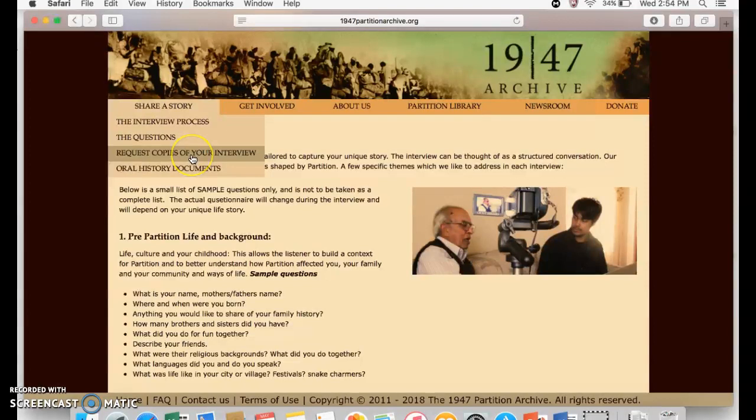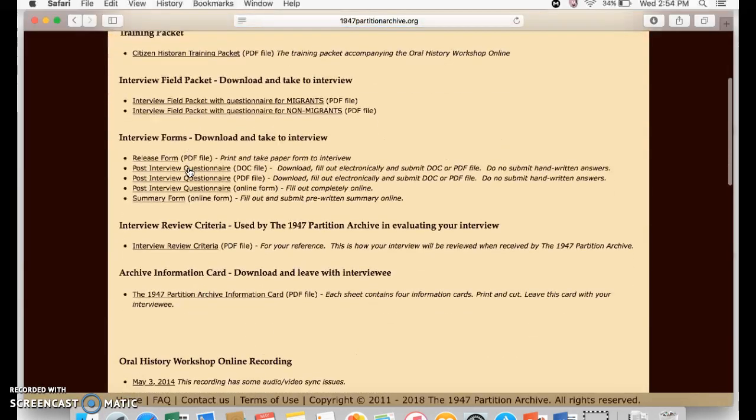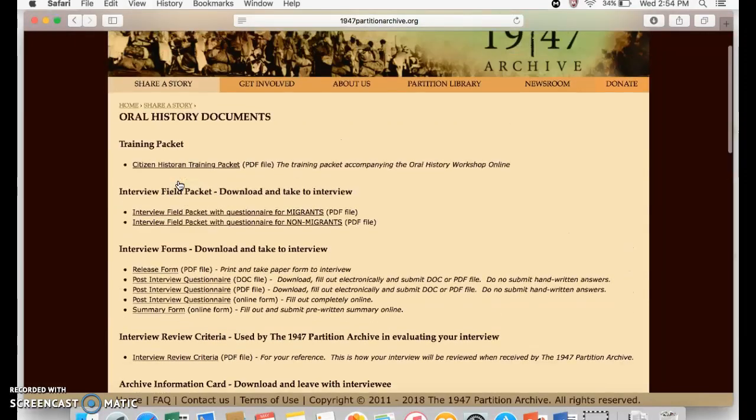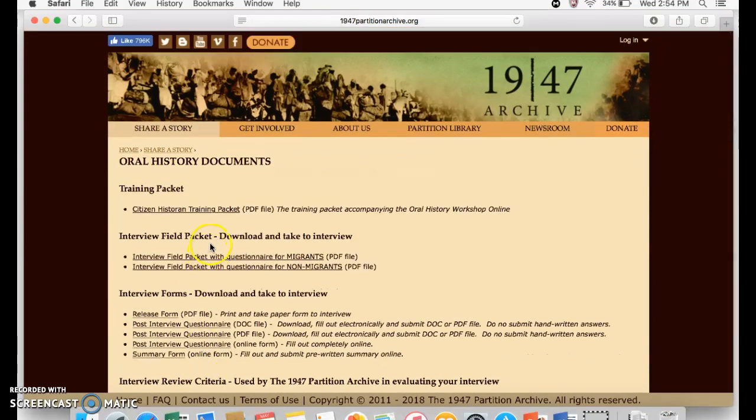So if you have done an interview, you can request copies of your interview, and then you have links to some of their documents, so post questionnaire forms, or for those who are actually training to be a part of the team, you have a file there. So any kind of forms or documents you'll find in that field.